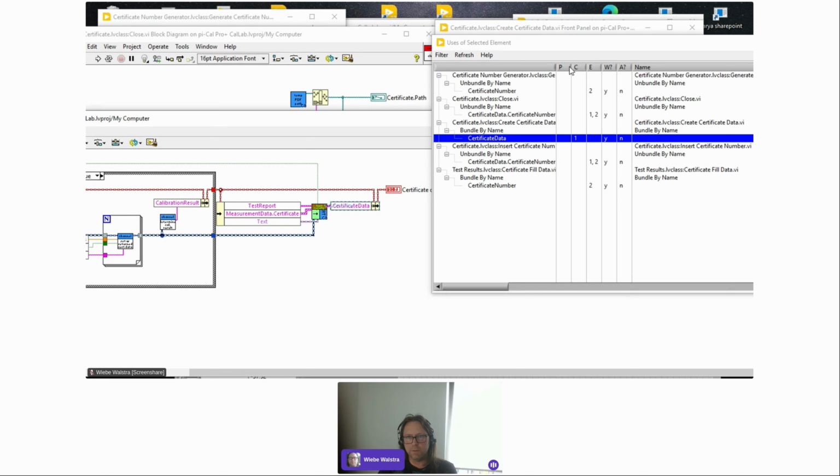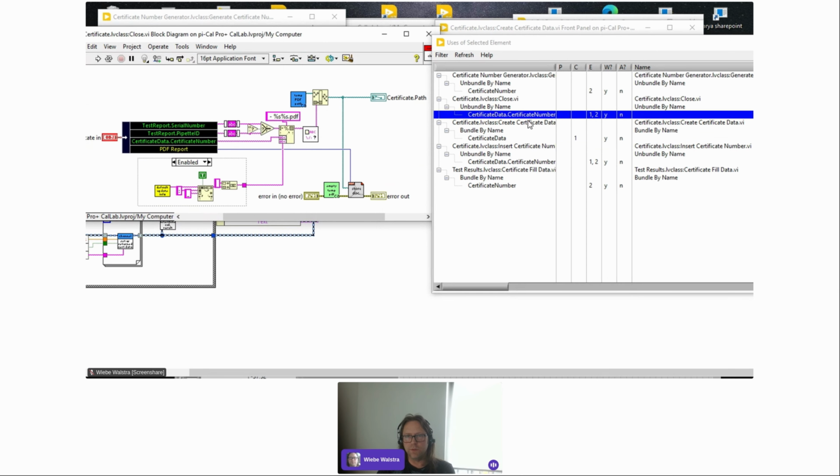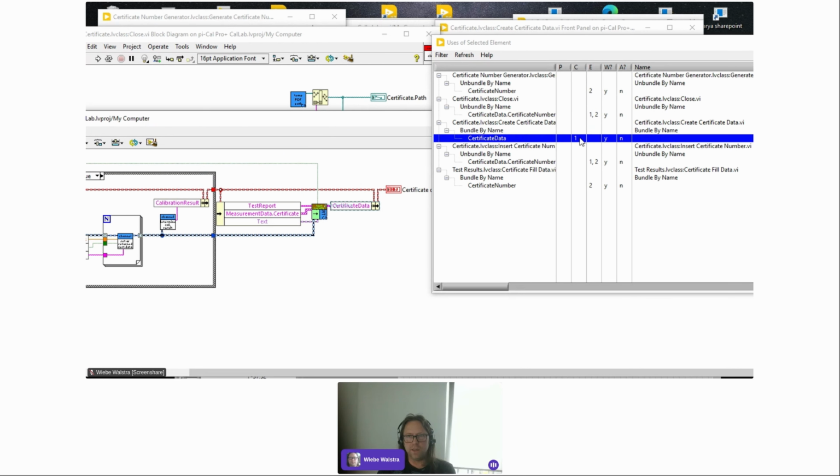And now you can see what the PCE means, right? So the element means that the exact element is unbundled, the exact certificate number, and over here the element you're searching is a child of what you're bundling.